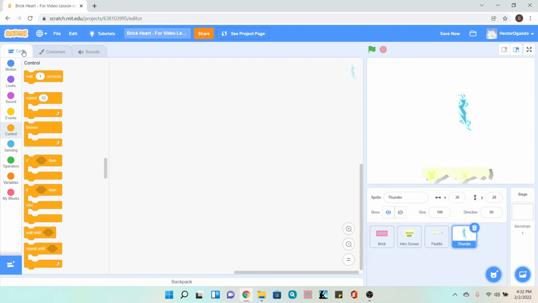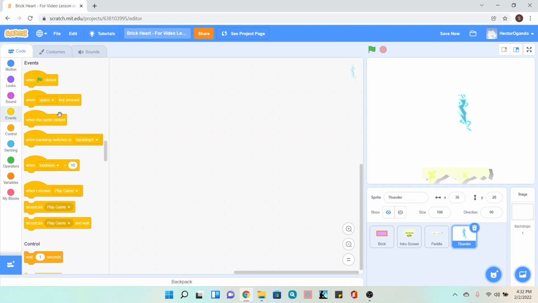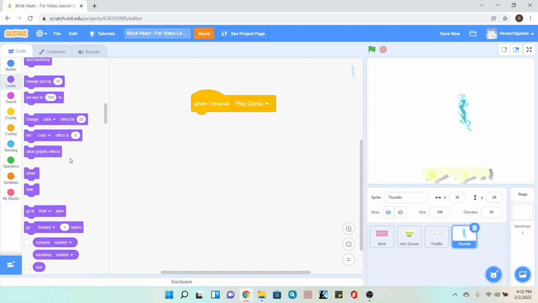Okay, so to code our particle effect, we're going to start by going to our yellow events tab, and when we receive play game, because that's where we're going to start everything, we're going to go into looks and hide. We're then going to add a set size, and if you want to play around with it, just disconnect it, play around with the size until you're happy with the number, and then go back and add it in.